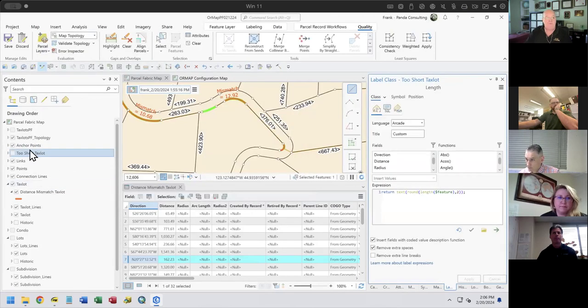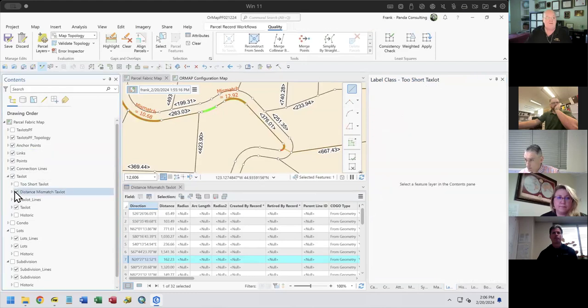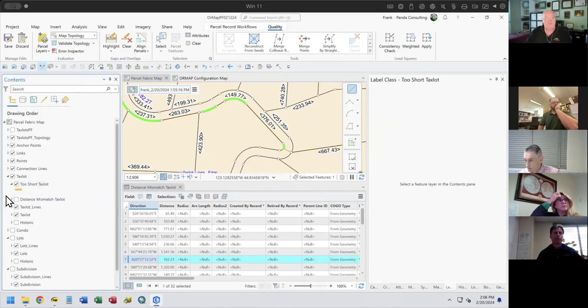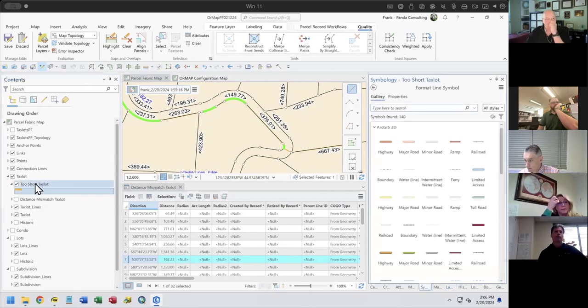And again, it brings this up. I'm going to drag it down so it's inside of here. I'm going to turn this off, and I'm going to turn this on. And now let's look at some of these.